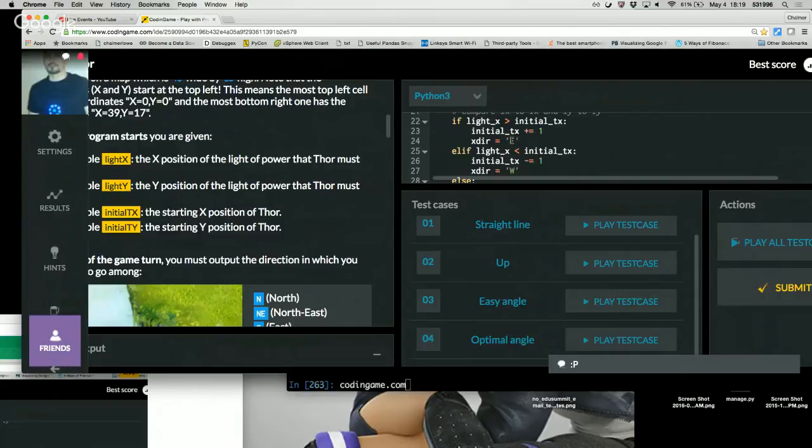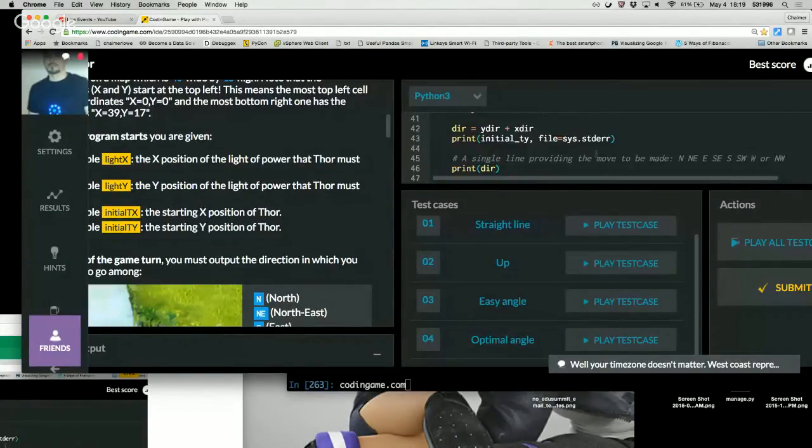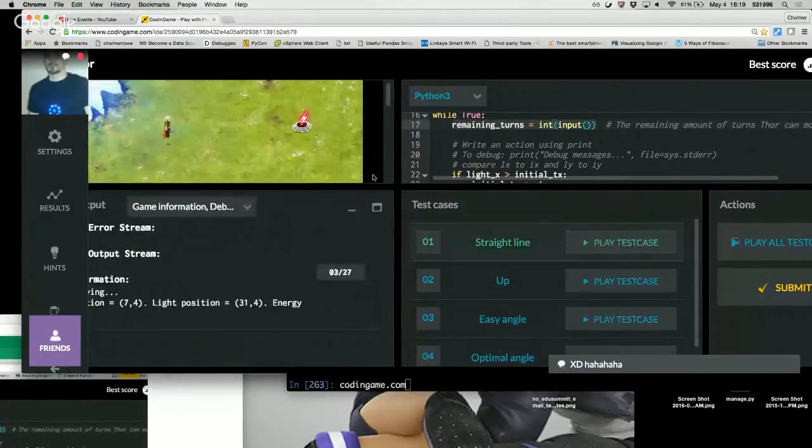If the light position is different than Thor's position, I want to add a single step to Thor's initial position, and I want to move him in a particular direction, and I start to kind of change his position. So every time it cycles through, it will update where he is and all these things. And as you get some sort of a code that you think works, you can say, play the test case. And it will try and move Thor randomly across the screen.